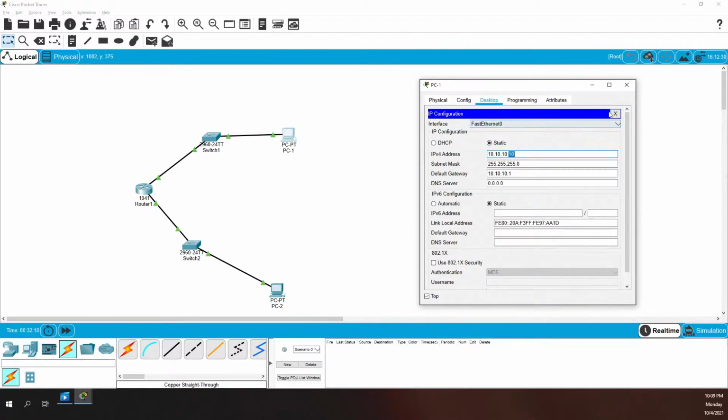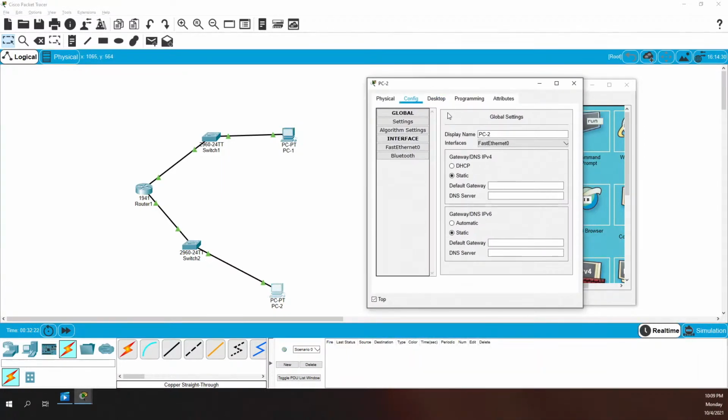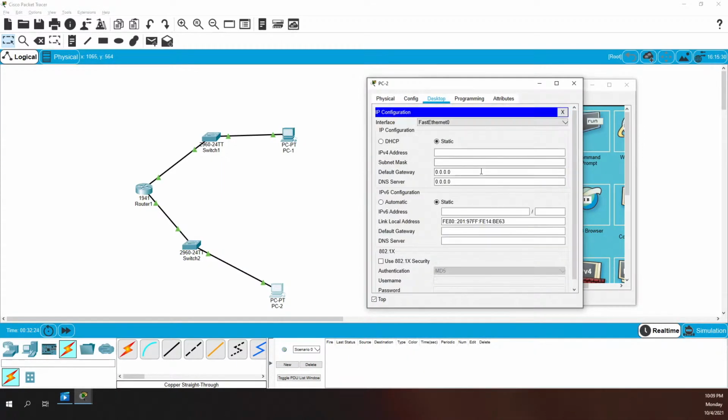So let's go ahead. We're going to close that window. We're going to open up our PC2. We're going to do the same thing over here. We're going to go ahead with 10.10.20.10 this time. You're going to know the same thing happens. It's going to put a subnet mask in of a /8, and we need a /24.